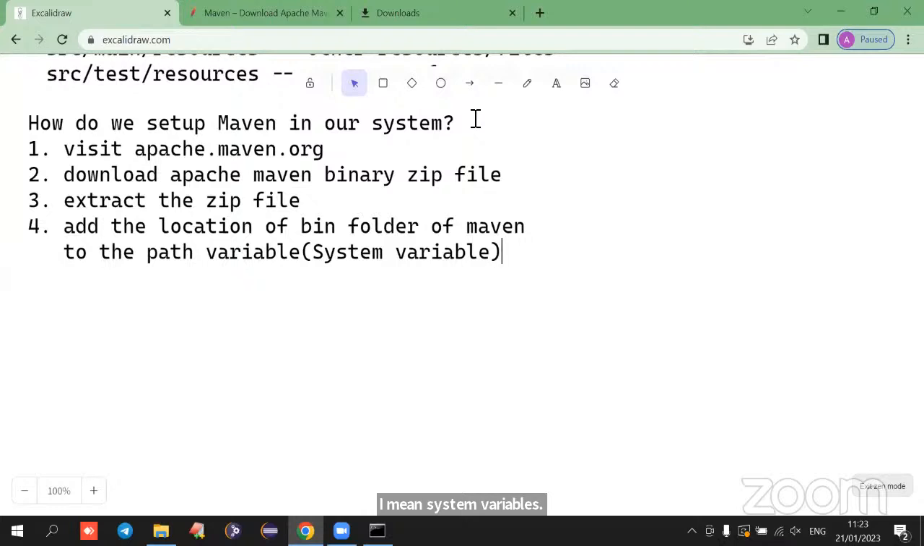Correct? The path variable. Next, what do you do? Guys, what do you do? Open a command prompt. Now check.